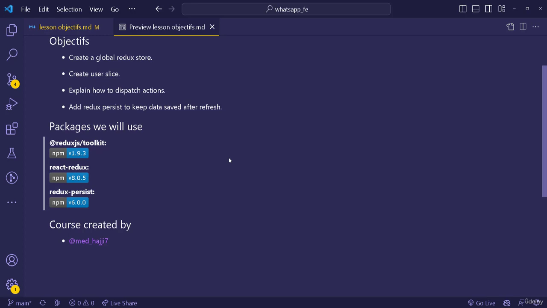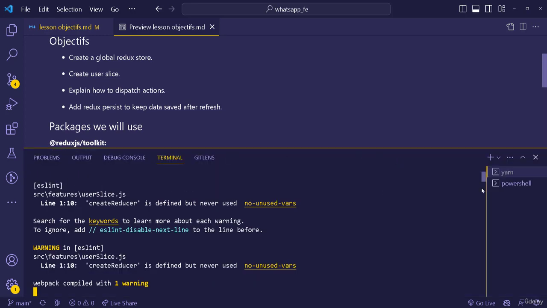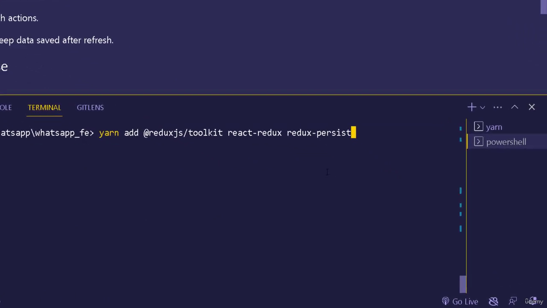So let me walk you through how we're going to do all of this. First of all, you have to open your terminal and install the 3 packages that we will need. We're going to need Redux.js Toolkit, and then we'll need React Redux and Redux Persist. I've already installed them, okay? So you need to install all of those before you continue with me.